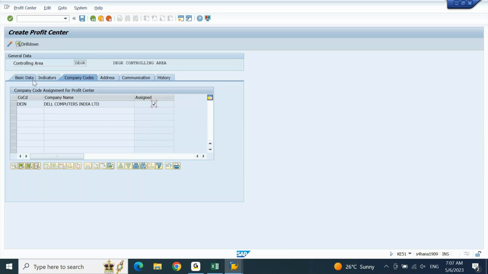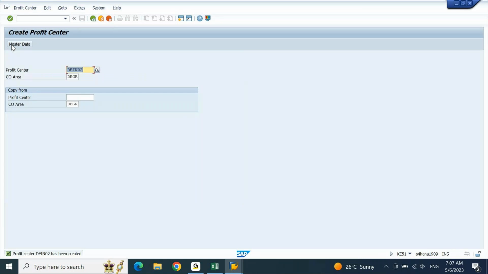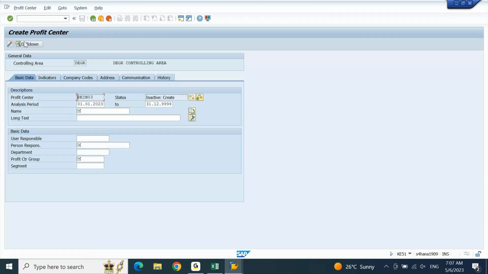Okay, now come to basic data. Check the status. This is creation mode, inactive status. Click on activate so that this will get created and activated. Both activities will be performed by this activate icon. The second profit center is now created. Let's create the third profit center. The third profit center is 03. Click on master data.